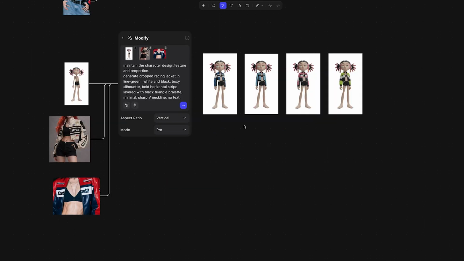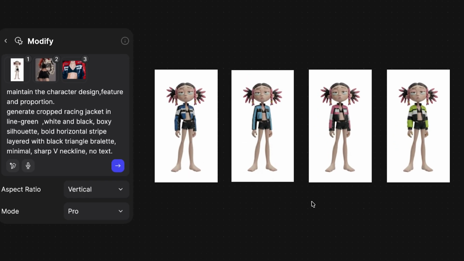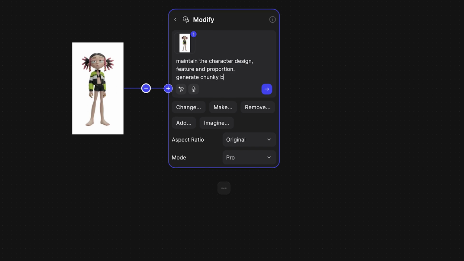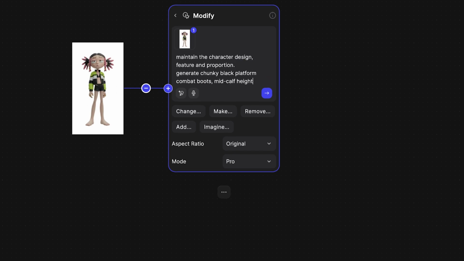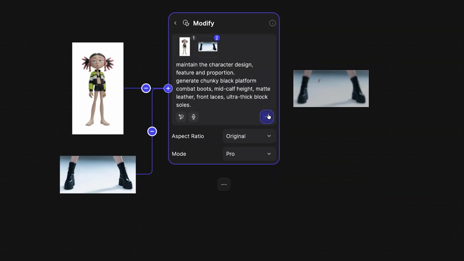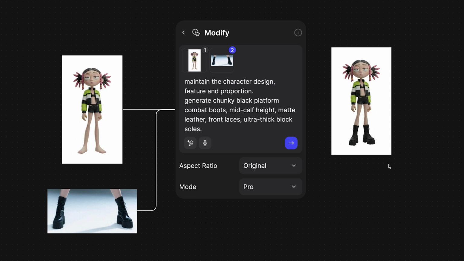Since this is a Y2K look, I want something more vibrant, so I explore color variations. I ended up choosing this lime green. It gives that strong Y2K energy and contrasts nicely with the black. Next, I generate the boots. Same idea, lock the identity, then I ask for chunky platform combat boots. Pretty straightforward, and it fits the silhouette I want.